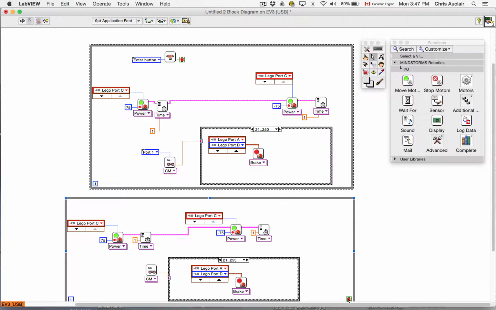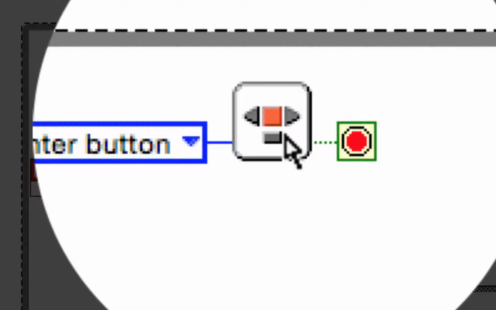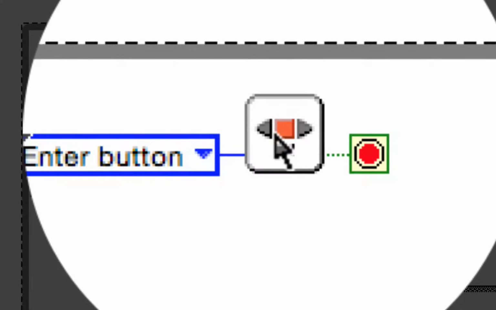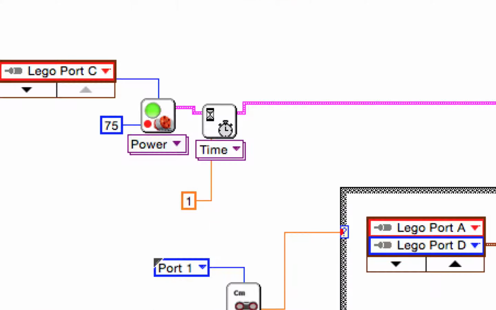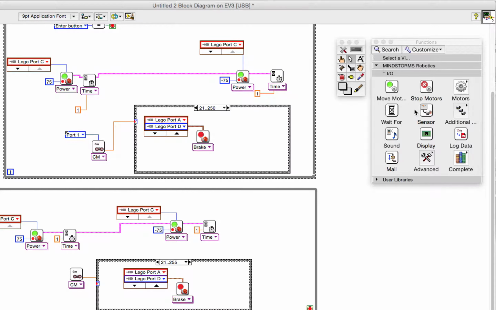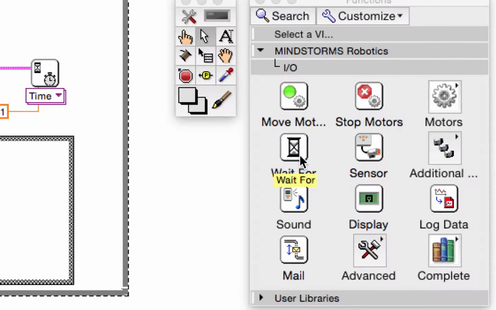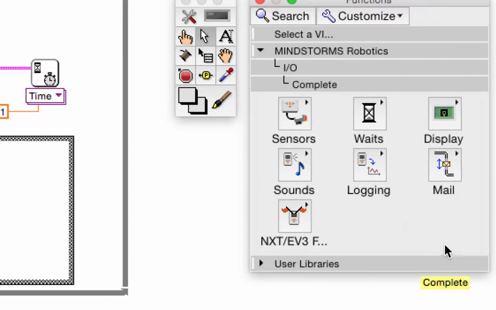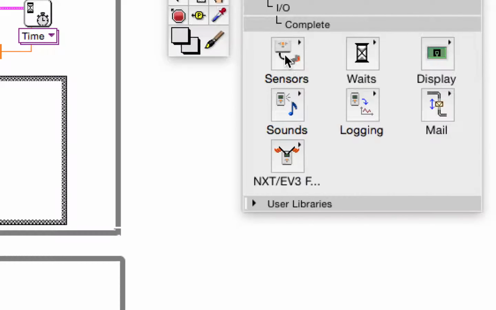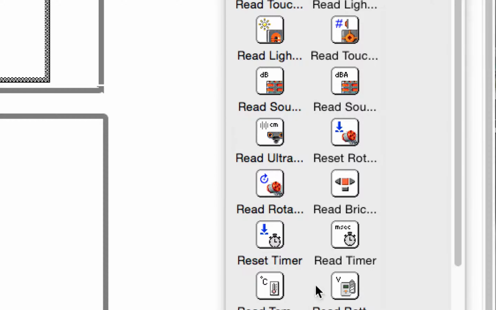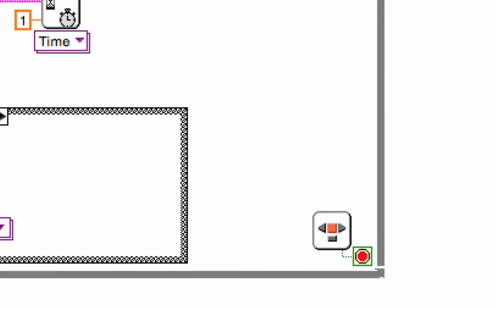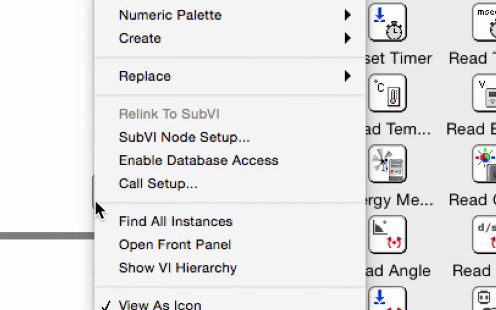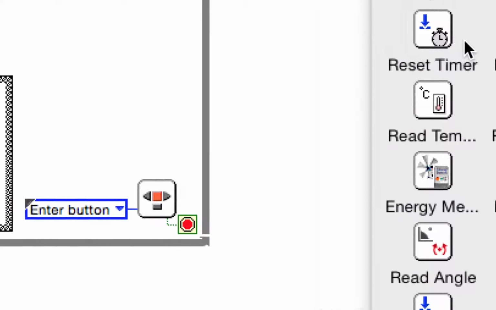Now for the end loop, you need to specify when the program will terminate. In this case, it is when the EV3 enter button is pushed. So I have to go get that and attach it to this stop condition. So I'm going to go to the complete set, sensors, and here it is, read the brick. I'll just connect that to the lower right. You see that green wire? And then you got to right click on the lower left, create constant, and it's the enter button.